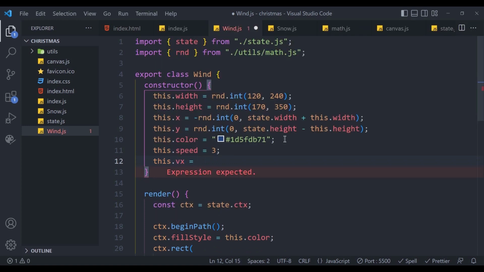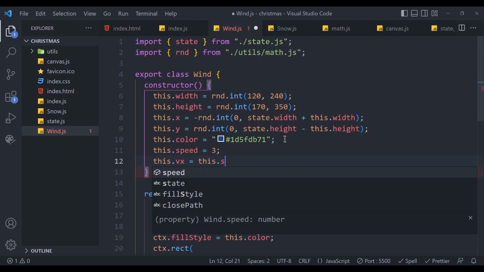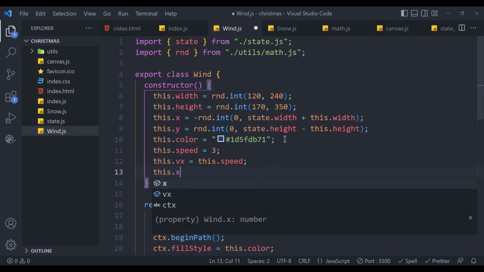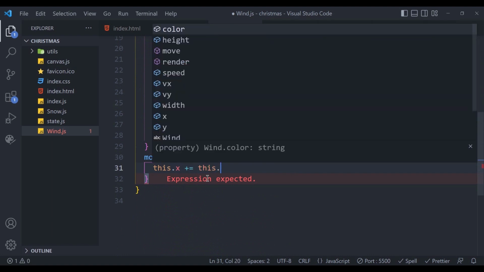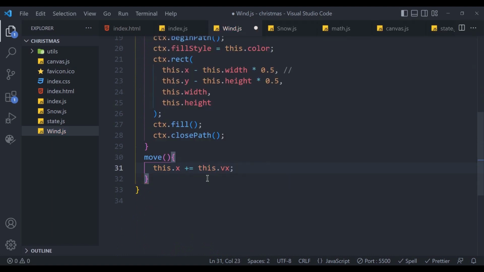This speed, and velocity along the y-axis, vy, is going to be 0. So this x is going to be this dot vx, and the plus equal here means that we are adding this velocity to the previous x position. We need to do that along the y-axis also. So the y coordinate is going to be vy, and I think that's it.